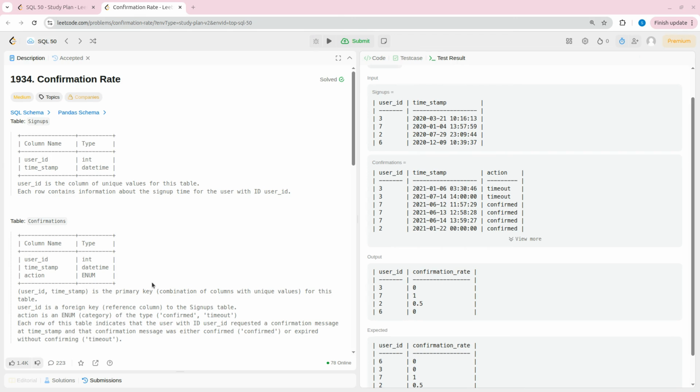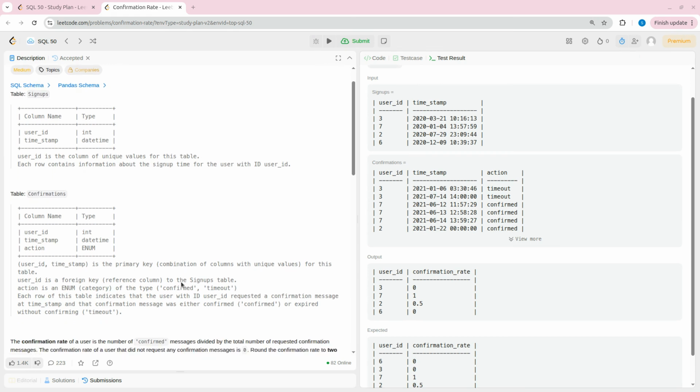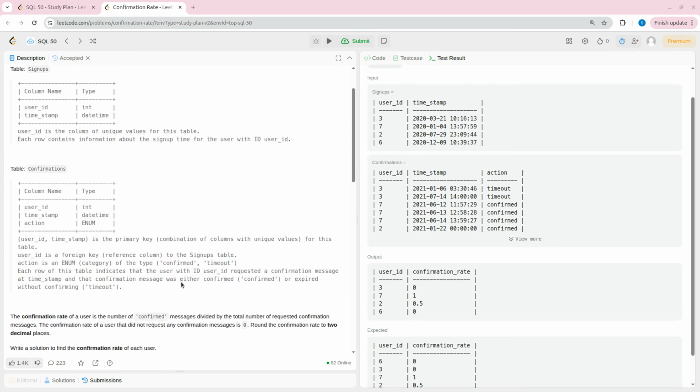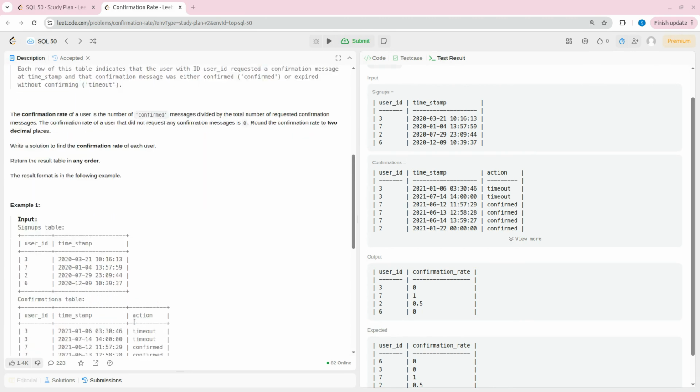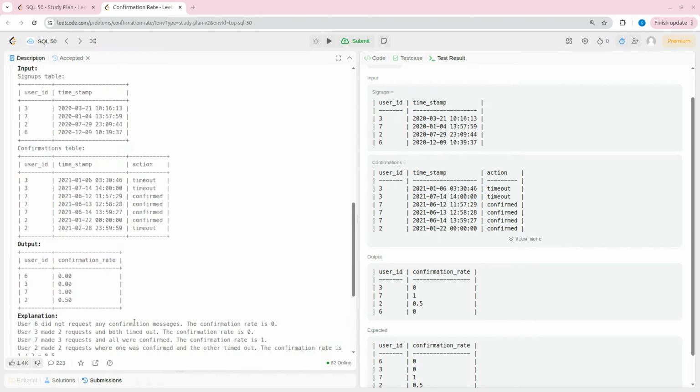So we have to write a SQL query that will give the confirmation rate for each user. Confirmation rate means the number of confirmed messages upon the total number of messages received. And this answer should be rounded off to two decimal places. We'll see an example to understand it better.